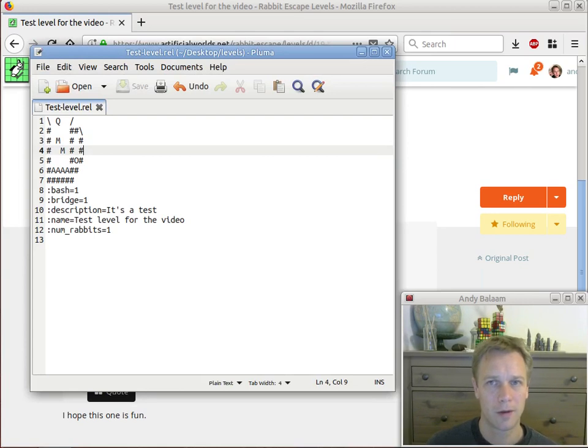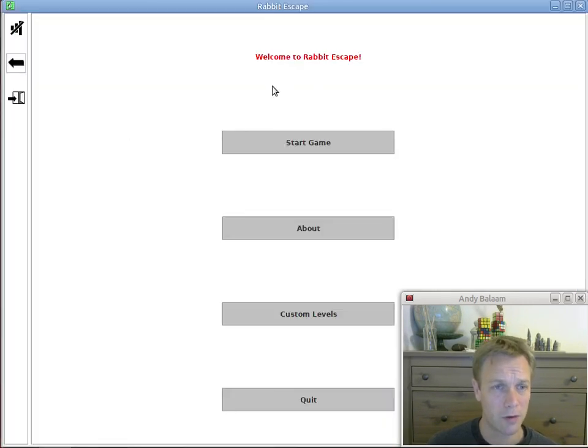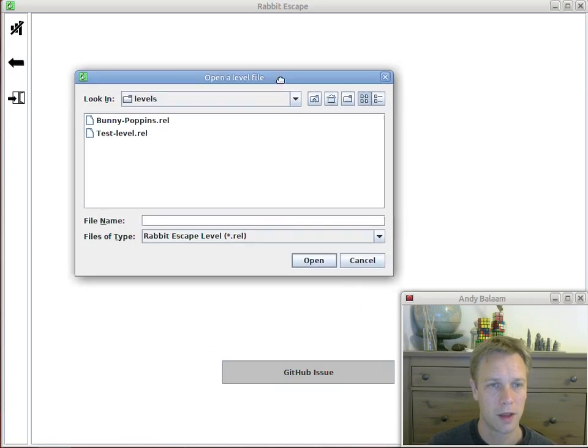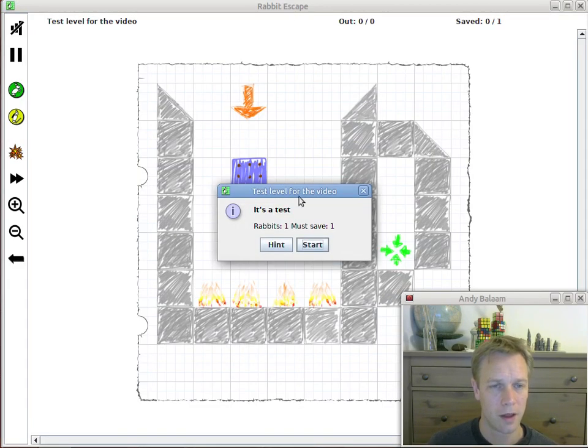So I can open up RabbitScape, which I've already started here. When you start RabbitScape, you come into this screen. If you go on the custom levels button a bit further down near the bottom, click on that and then click on load level, then you can find your way to the right folder. I'm already in the right folder. You can see I've got this level saved here called test level. I click open and now I'm playing the level.